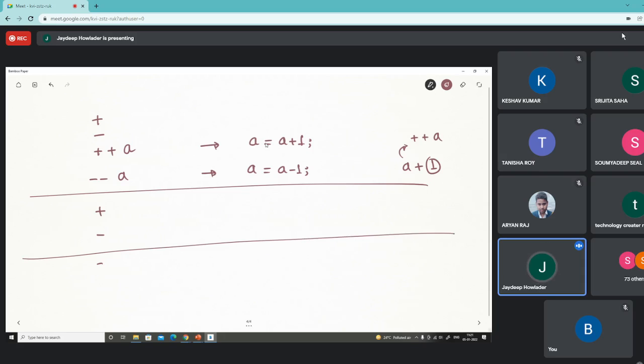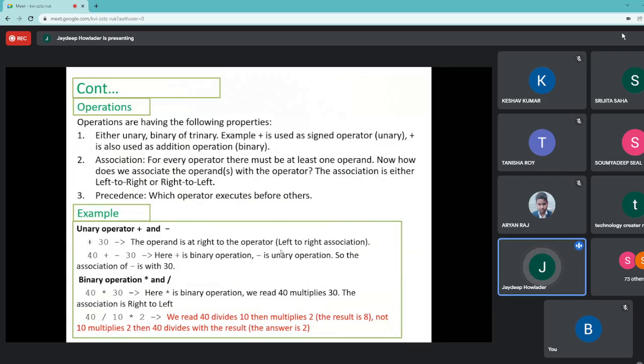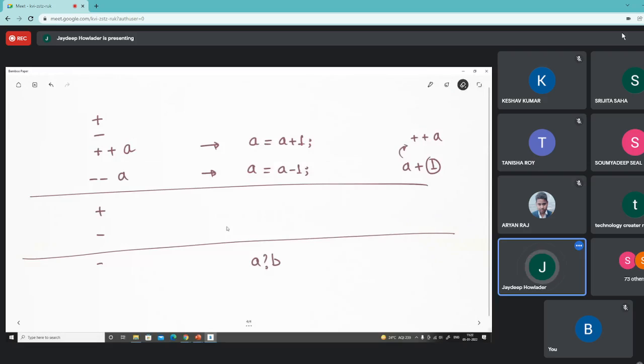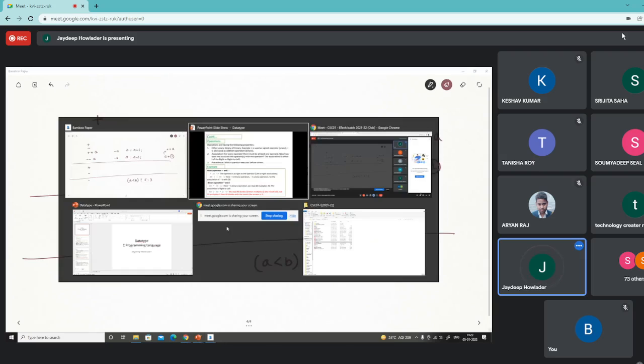And then we have trinary operations. There is a single trinary operation in the C language, which looks something like this: A, B, colon, say 5, 3, something like that. It takes 3 arguments. I am not sure about the exact notation, I will let you know.